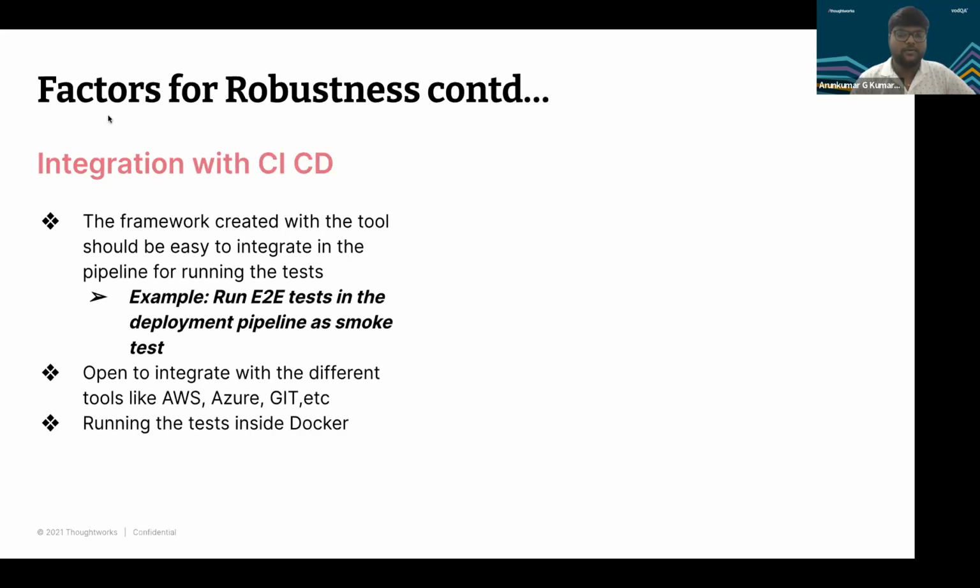And then integration. Actually, I thought of showing a demo with AWS, but my credentials got expired, so I could not connect to it.